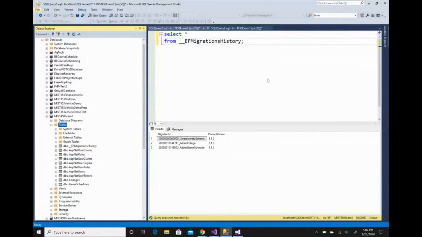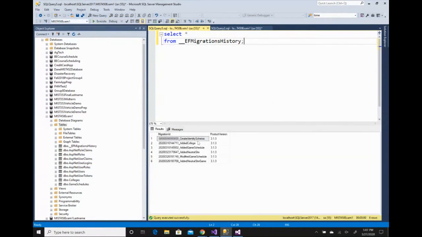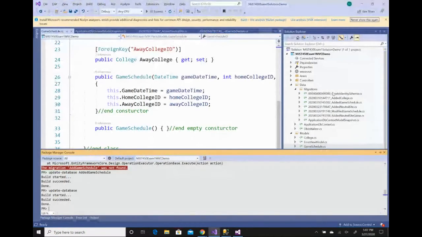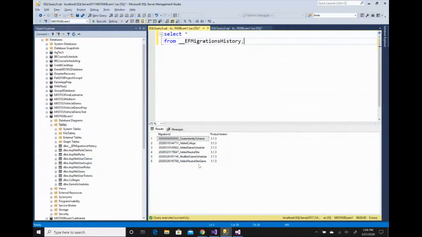And if I go to select all from migration history, it will have the entire 1, 2, 3, 4, 5, 6 migrations. This is a snapshot, so it's not a migration, it's sort of the totality of the migrations, which constitutes the current model. Okay, so 6 migrations, and those 6 are here.